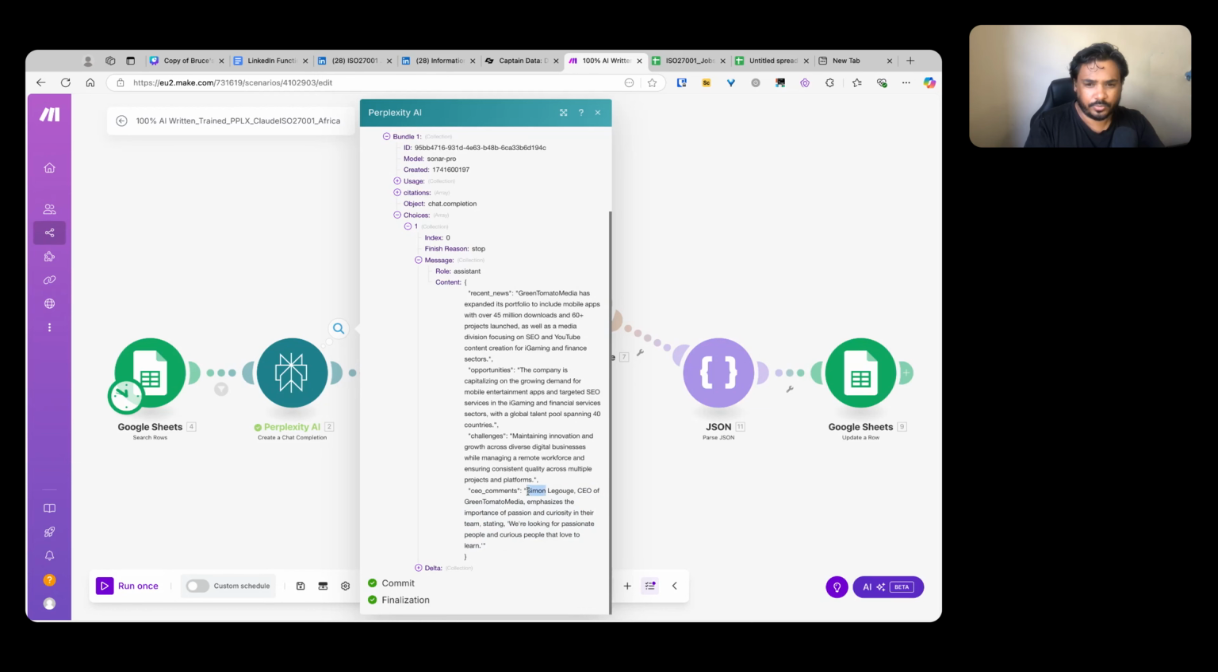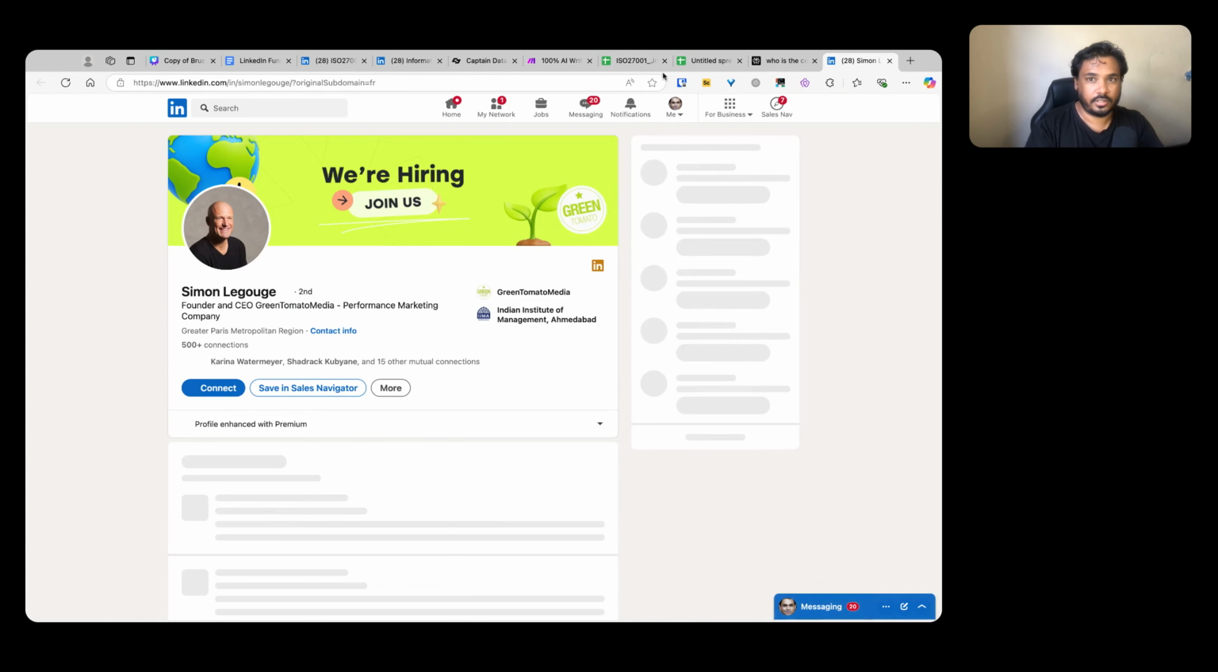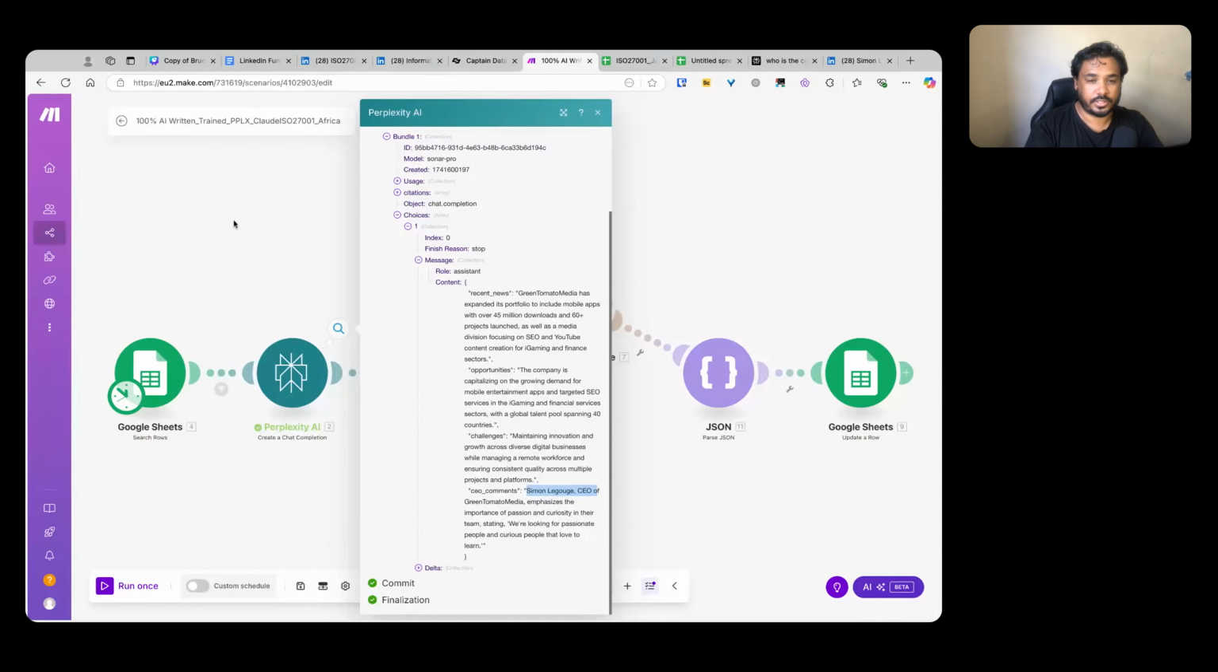But let's make sure that this data is actually correct. So a quick search here, and let's use our friend Perplexity. Right, it looks like that little sanity check actually proved to be successful.